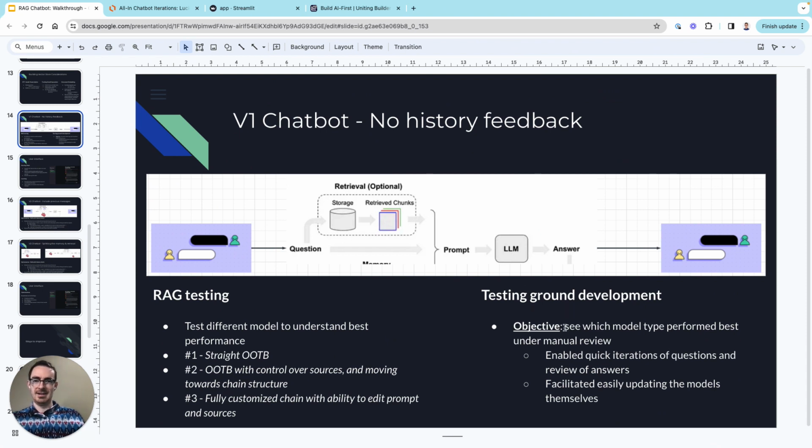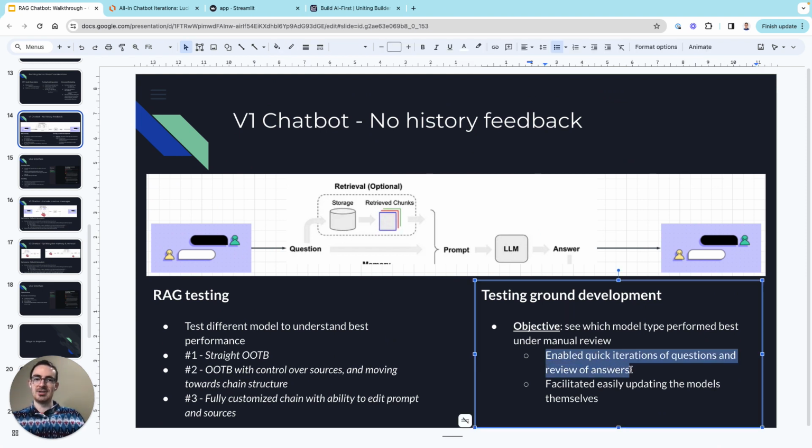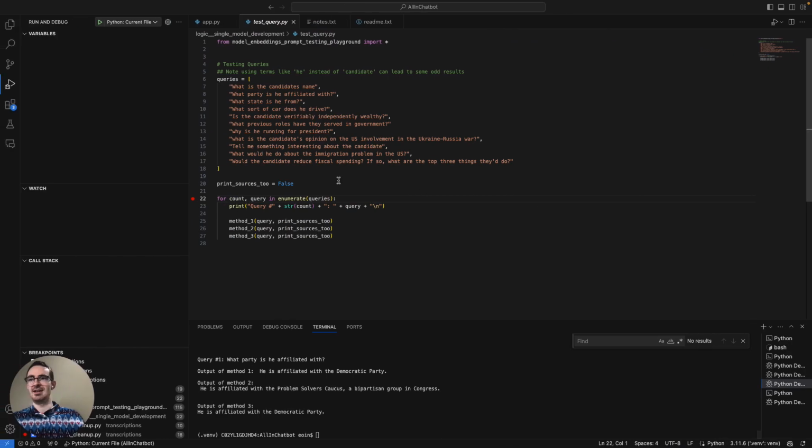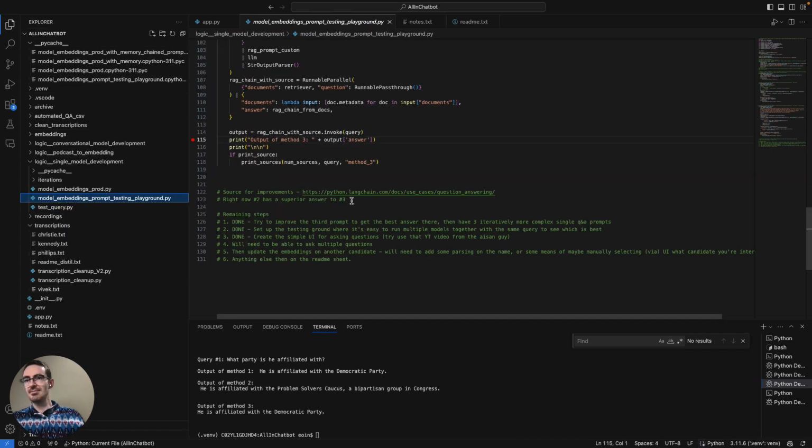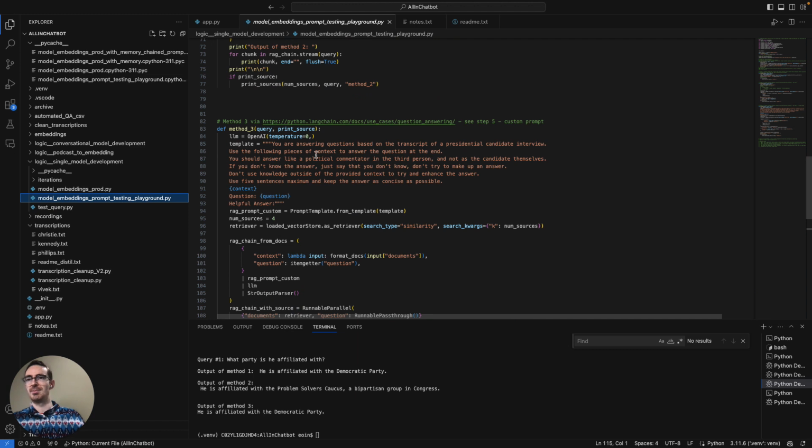So yeah, definitely it enabled quick iterations of questions and answers, and facilitated easily updating the models themselves. You could just easily hop into the playground, play with the prompt, and then get number 3 to be, well, in the end, it was far better than the other 2. So that's what I went forward with.